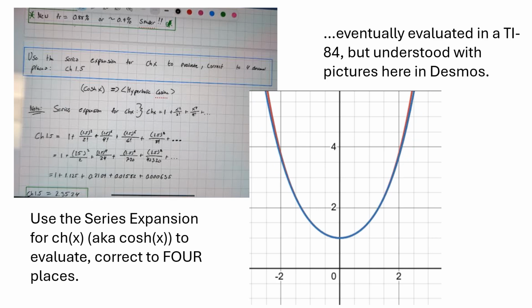Here's what was given to me. On the left, the instructions are to use the series expansion for cosh to evaluate. Now, we're going to do this eventually on a TI-84, but I wanted to show you what's happening here.